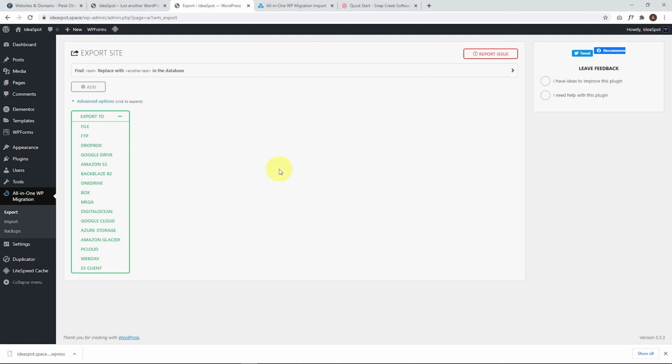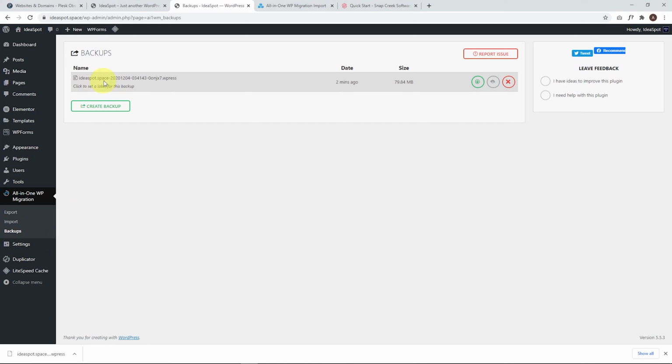You can actually find a copy of this later on if you want. It'll be under your backups. You'll find your copy of your WordPress export sitting there on the server. You can download it again at any time just by clicking the download button there.